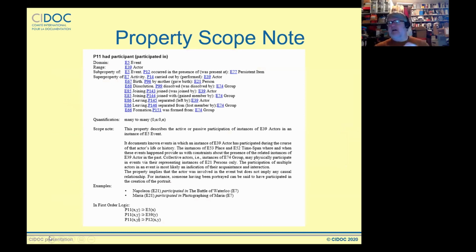And as I said, properties have scope notes, and they have exactly the same type of thing as we saw for classes, but we have this extra information about domains and ranges and a few other little neat bits. So the domain is where we're starting from when we're going to read it, and the range is where we're going to end up. So if we're going to go from the domain, in this case an event, to the range, in this case an actor, then we'll read the section that's not in brackets in the property's name. So if we're going from event to actor, we would say the event had participant actor.